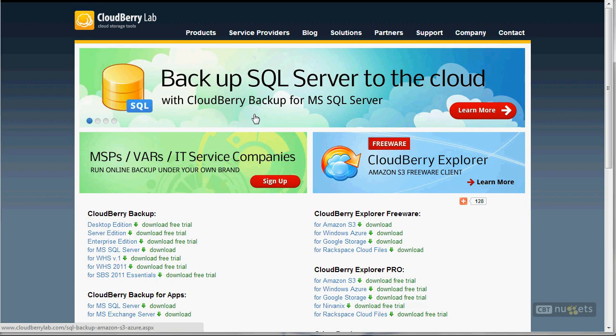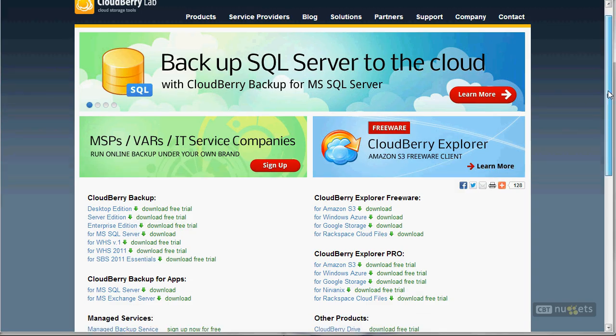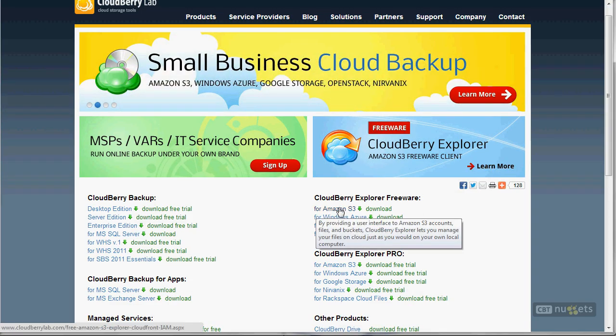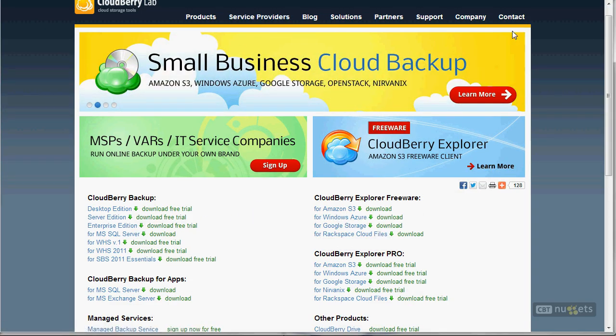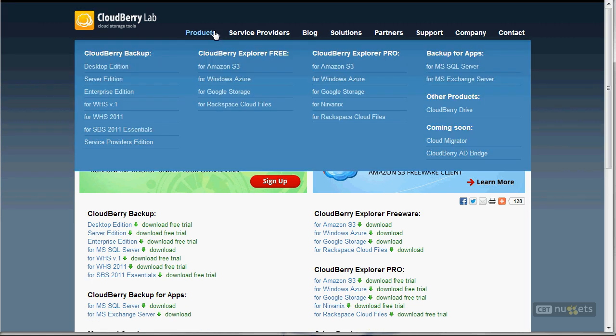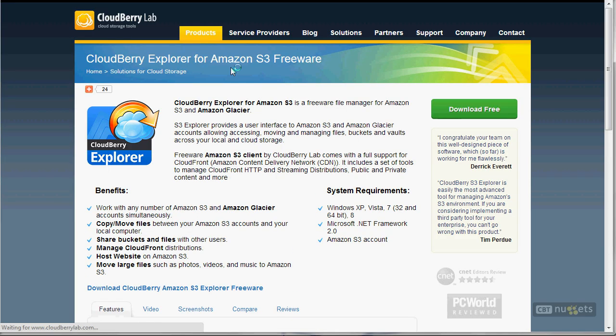Cloudberry Lab. I'm sure these guys get enough press just from being one of the first to go there. So you can go to Amazon. I think the program is called Cloudberry Explorer. Is it free?